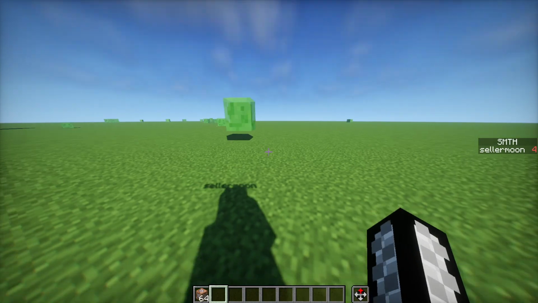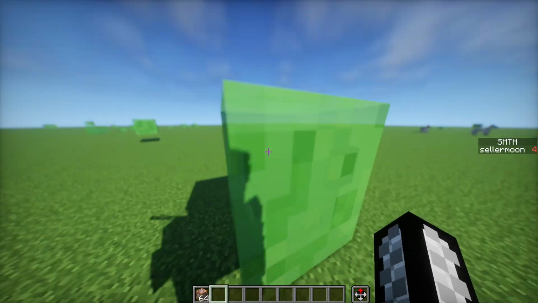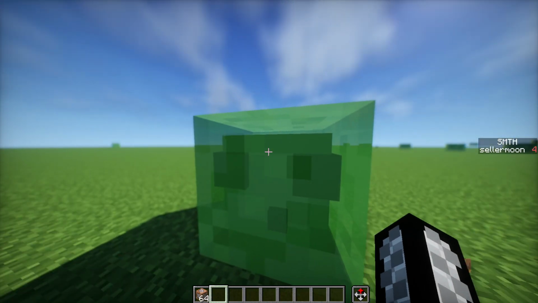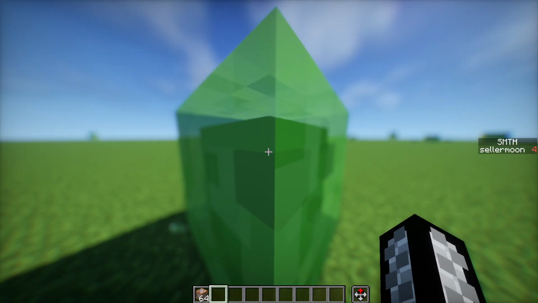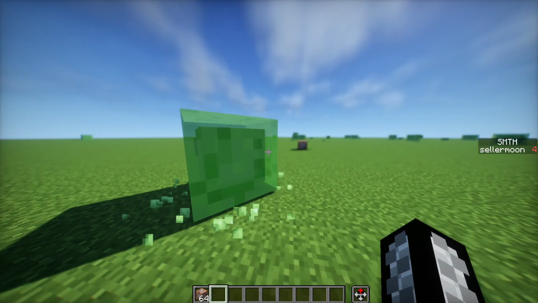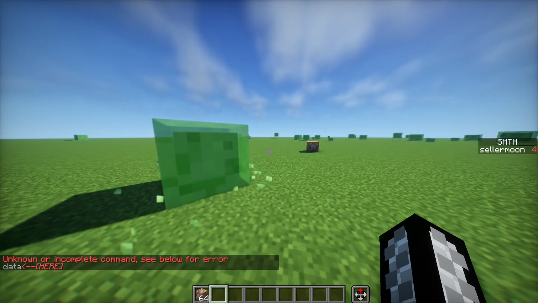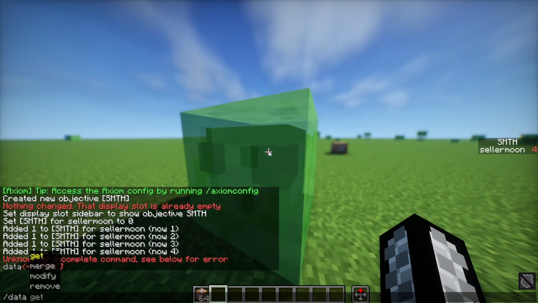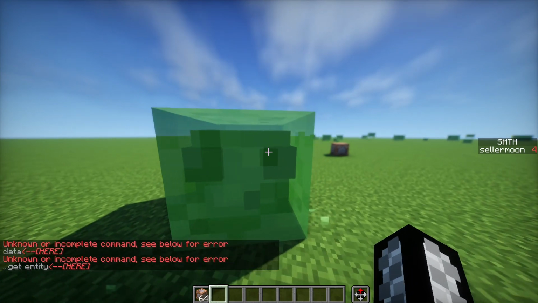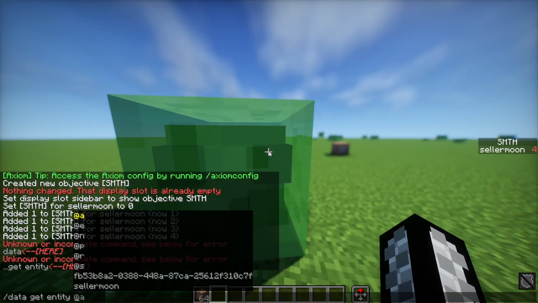Alright, now I'm going to get into data. I'm not going to really get into data. I'm just going to explain how it works because there's a lot of data in a thing. So if I want to go into slime, for say, I can look at the slime, and I can do /data get, and then entity. There's a ton of ways you can do it. Like you can get the data of a block, the data of relatively anything.